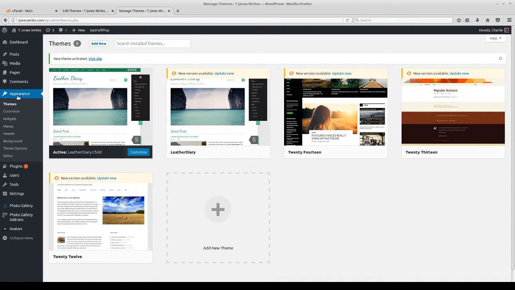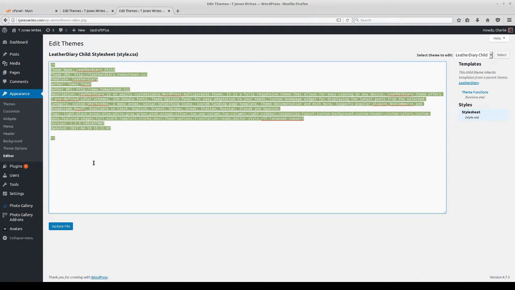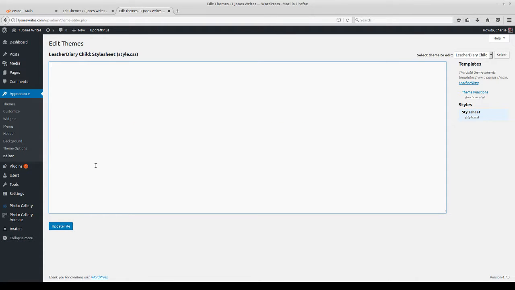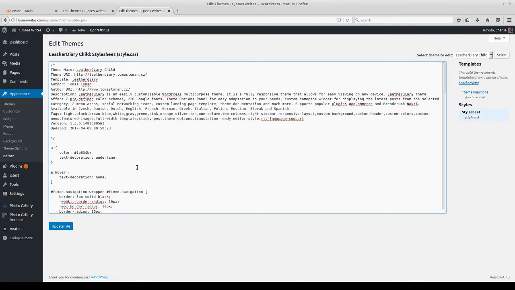So now what I'm going to do is go into the editor, and this is the editor with the information. It's blank here, the CSS file, and I'm going to paste in from the development side all the CSS so nothing changes, and I'm going to update the file.